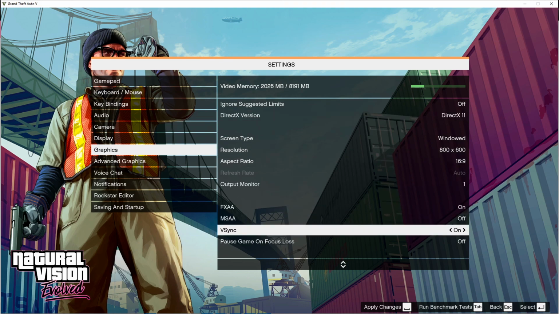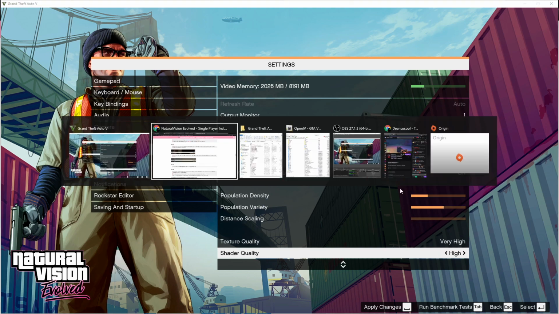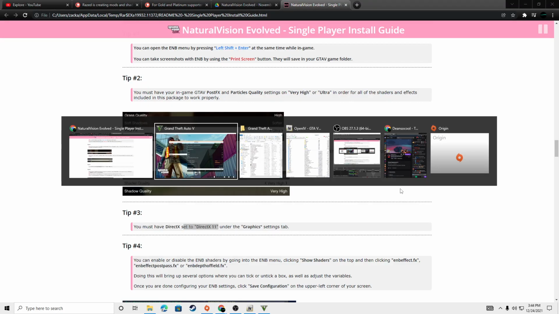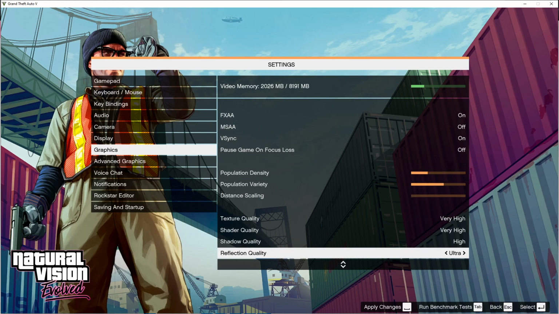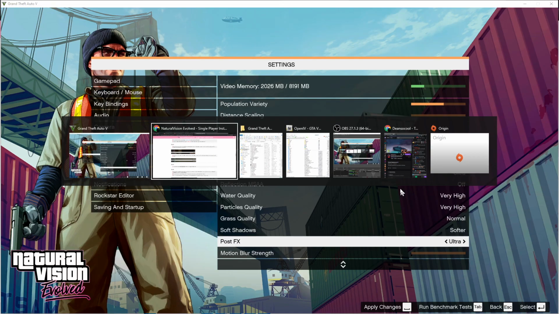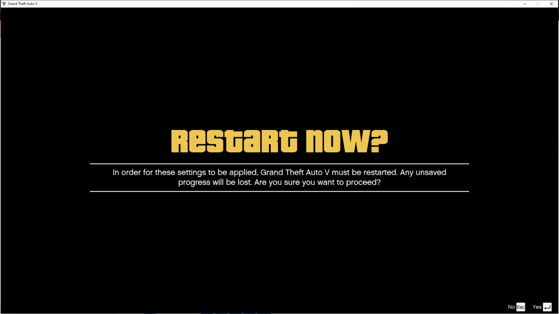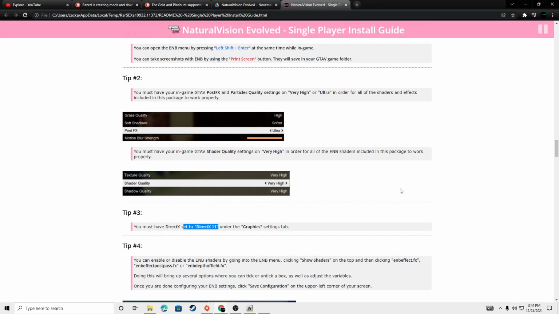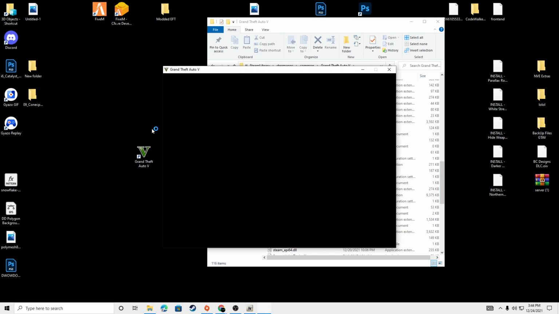We're going to go all the way down to the bottom. We're going to make sure that, is it texture quality or shader? Shader quality and post effects. So shader quality is very high, and post effects is ultra. So that looks good. We're going to apply changes. Grand Theft Auto is going to need to restart. So now we have all the settings we need, and we should be good to go now.